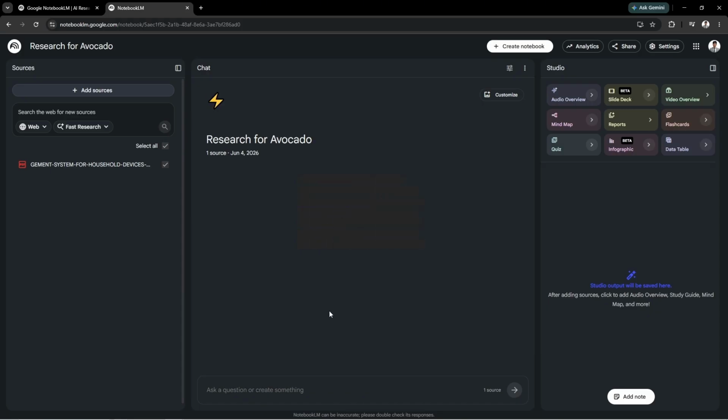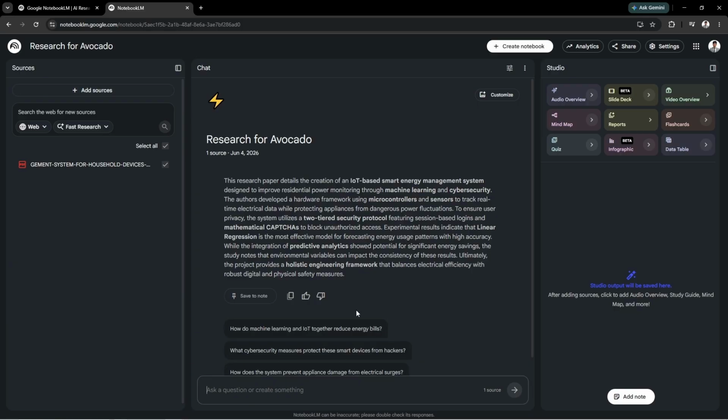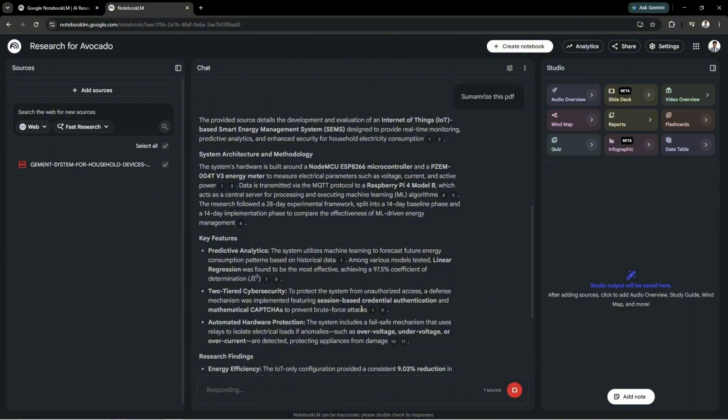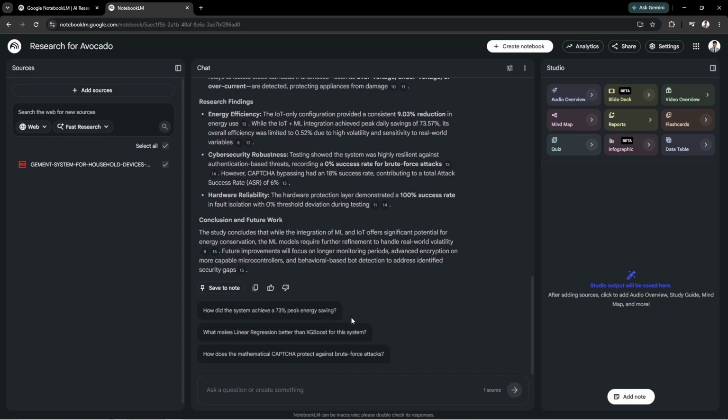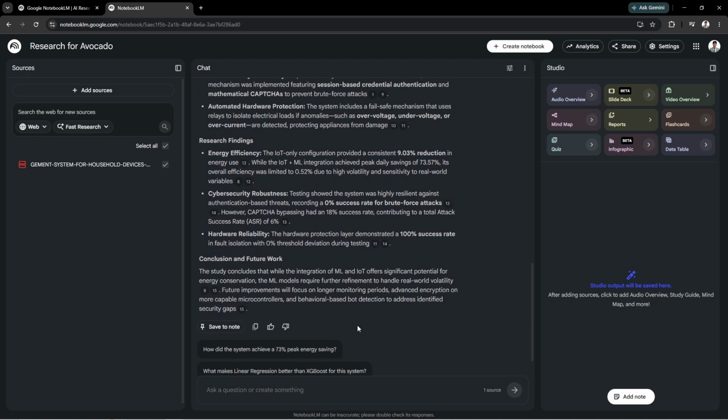Now, let's try one of the most useful features, asking questions, like summarize this PDF. Notebook LM will read the uploaded sources and generate an answer based on the information they contain. You can also ask more specific questions to quickly find important details without manually searching through every page.